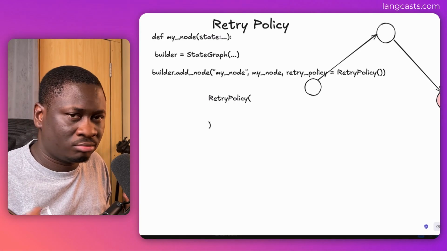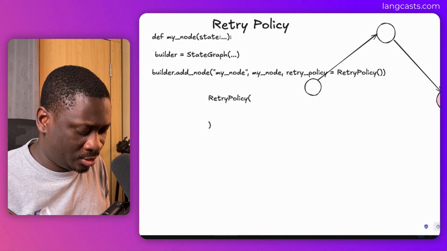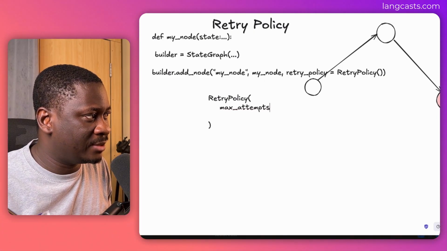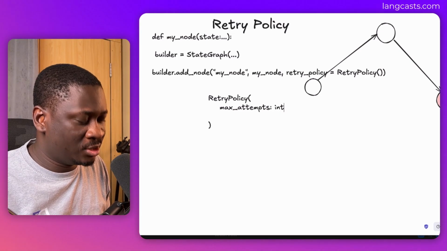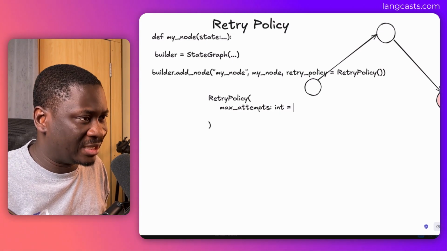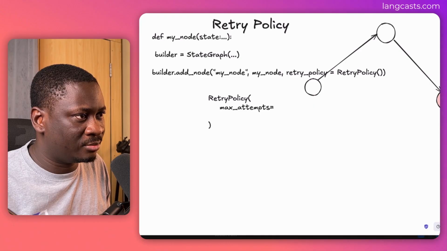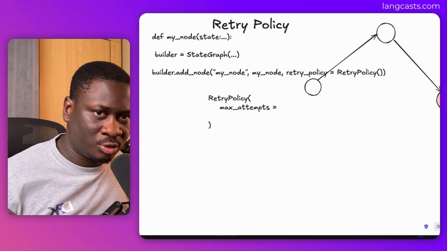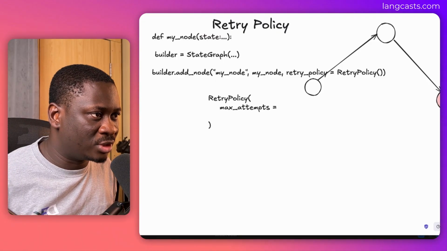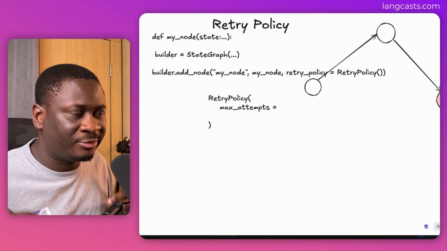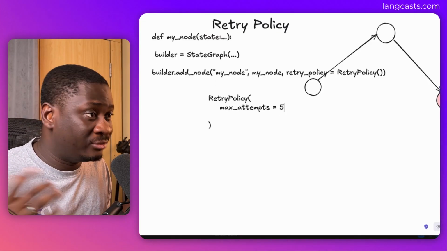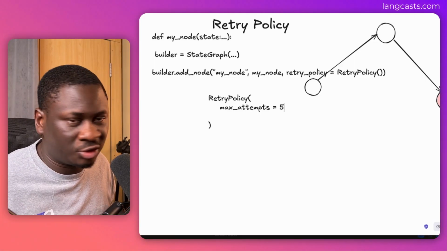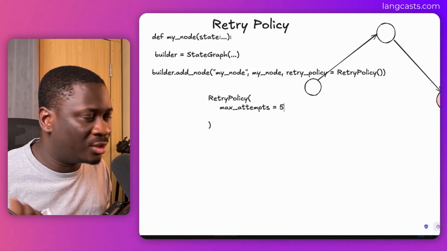One of the most common ones is max attempt. It's of type integer, though you don't need to set the type like this. You just say max attempt, and you set how many times you want it to attempt a retry, because you don't want to retry forever. So you can say like 5. Five times is good. If you tried 5 times and it's not going through, just raise an error, and you find out how to gracefully address the error.